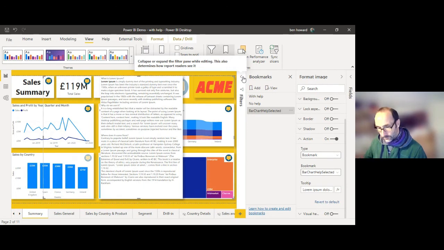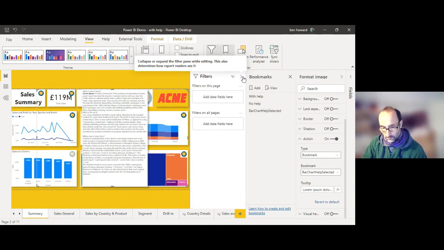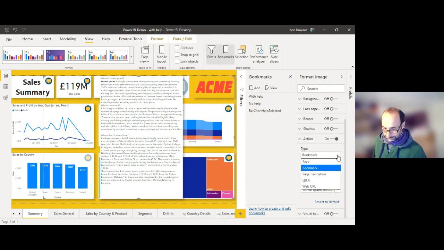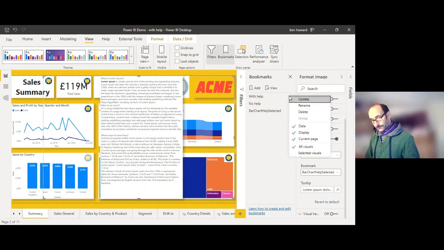One thing I did want to ask actually is the options that you get when you click on the ellipsis next to the bookmarks. So the ones that say data and visual. So if you click on the ellipsis next to one of the bookmarks. Oh, in the bookmarks pane, if you click on one of the ellipsis next to one of those. Okay. Yep. So you get those data, display and current page options. Do you have any further information on those and what they mean?